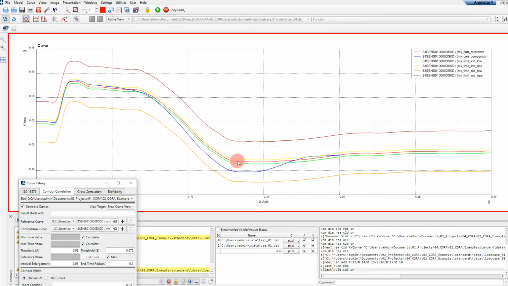So we see here this red curve in the middle here. That is our reference curve. So that is our test data. And then we see we have a small corridor either side of this test data and then a larger corridor here and here. The blue curve in this case is our simulation data.